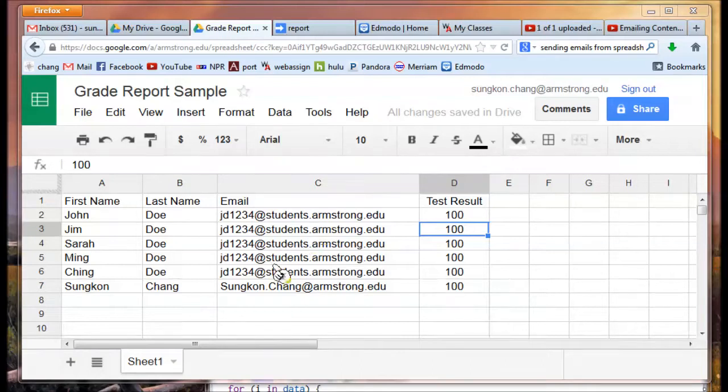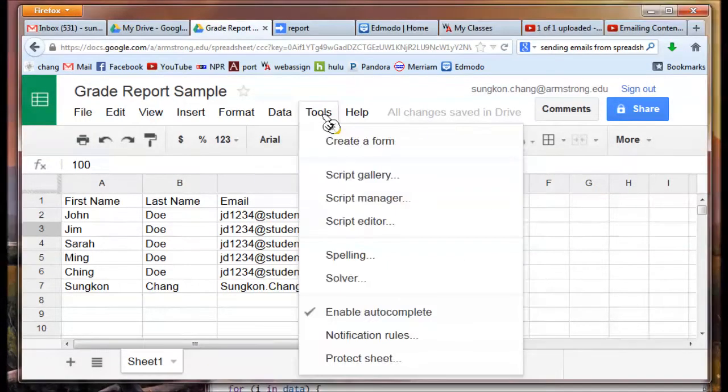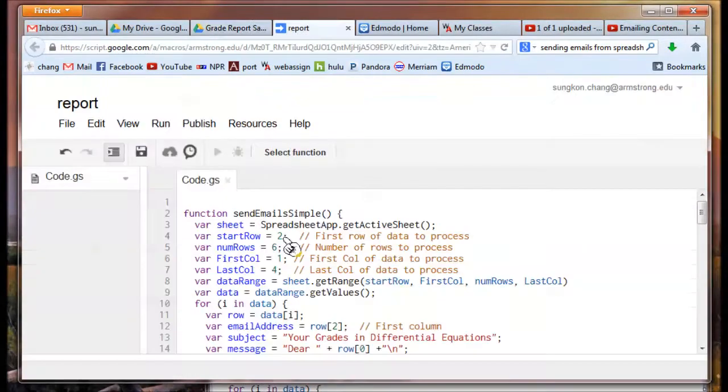Now you have to upload a script, JavaScript. The JavaScript will go through each of the rows and read this email address and send this data to this email address. The way to upload the JavaScript is this Tools. If you click on that Tools, you will find this Script Editor. If you click on that script editor, you will have blank space and with untitled. Again, you can click on that and change the name.